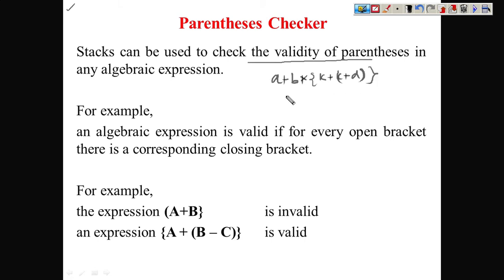something like this. In that case, this expression is said to be valid because we have a closing bracket for every opening bracket. For example, if you look at this parenthesis, we have a closing bracket for this, and for this also we have a closing bracket for this. But it doesn't mean that if you have an open bracket and a closing bracket, that is enough. We also need to cross check that they are placed in a proper order.